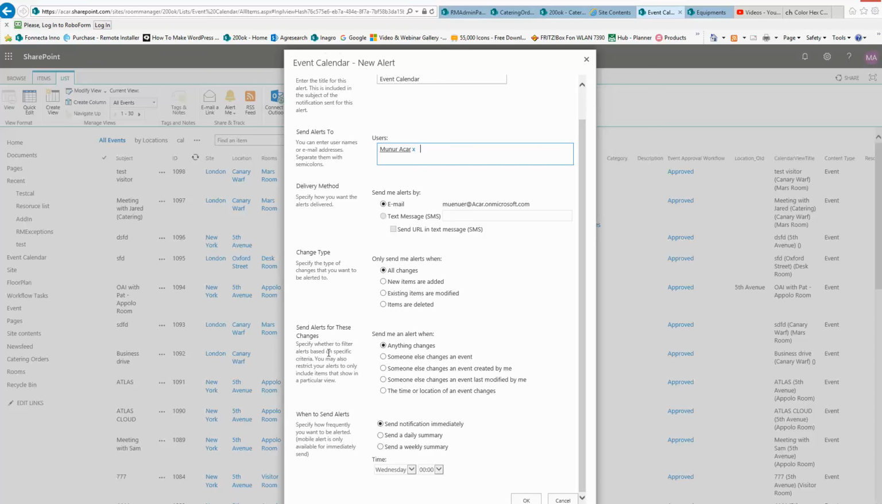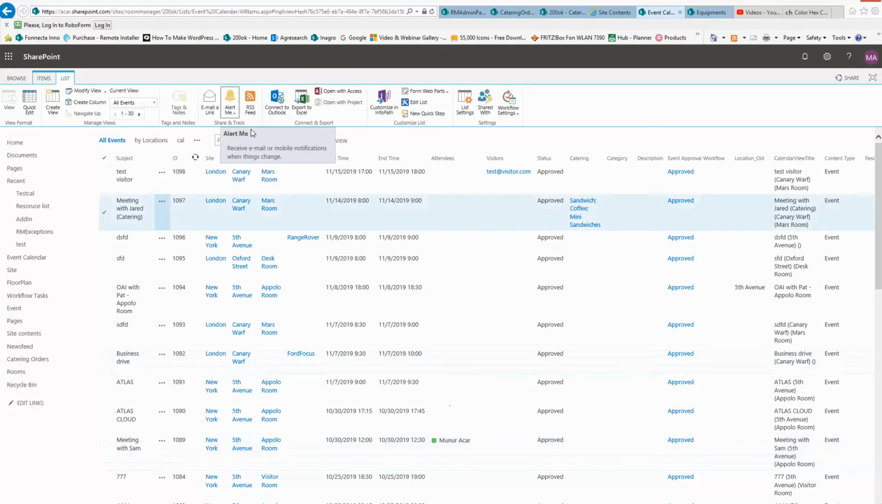You can set when the alert should be sent: anything changes, or someone else changes an event, or someone else changes an event created by me, and when to send the alerts by specifying how frequently you want to be alerted by these changes. This is a very useful feature out of the box in SharePoint lists, where you can set these alerts and the user receiving these alerts can manage their alerts through this link here, manage my alerts, and they are redirected directly from the alert emails that they receive, so they can stop the notification services or they can activate notification services.